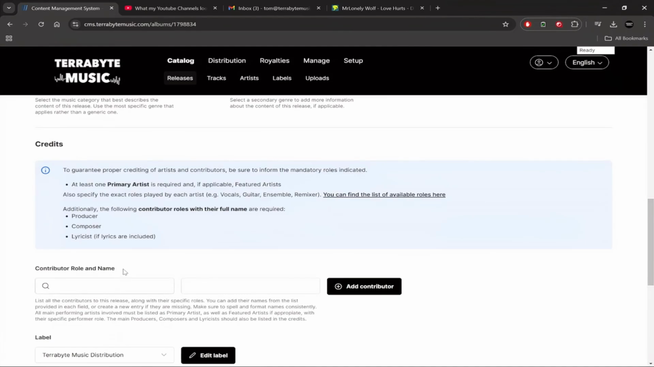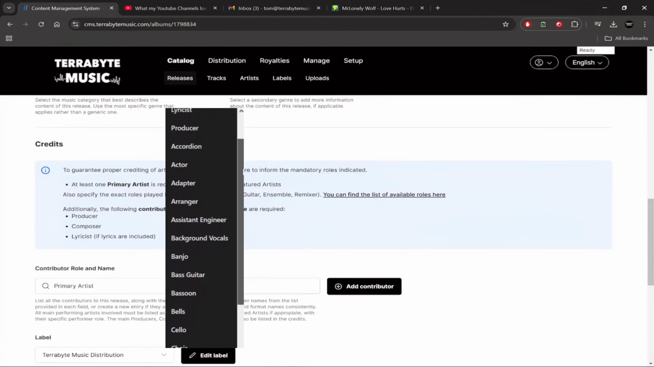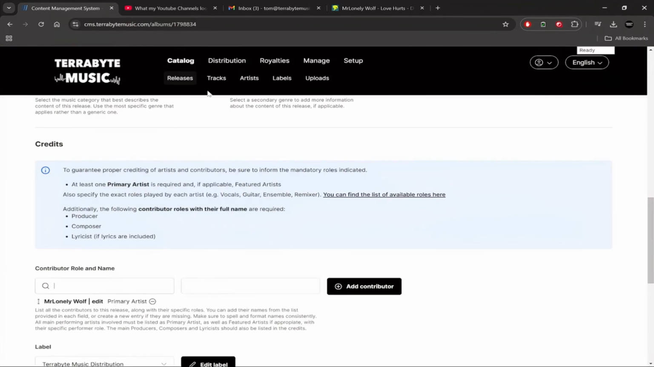The contributor role primary artist is Mr. Angry. He's the contributor. I'm also the producer. So for a release to be approved, it has to have the producer role, the composer, and the lyricist. You can use all these other roles as whichever is suitable for your release.